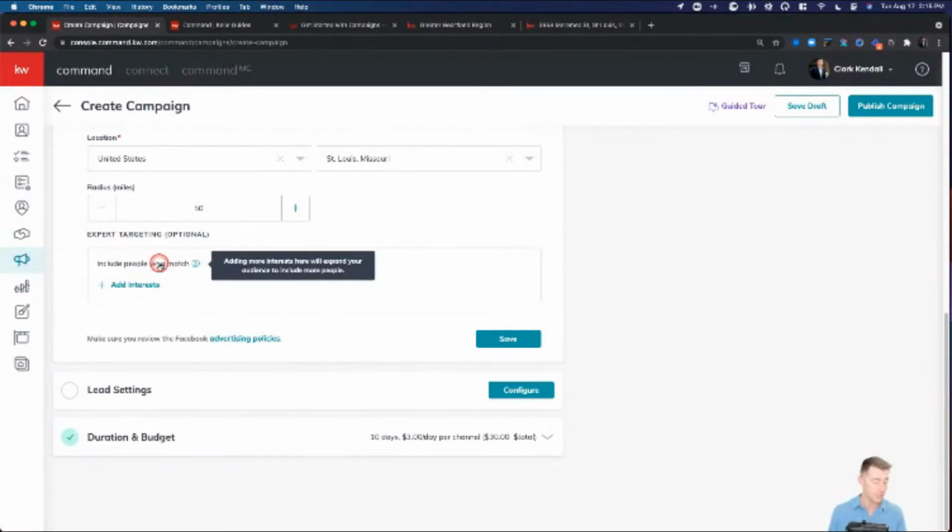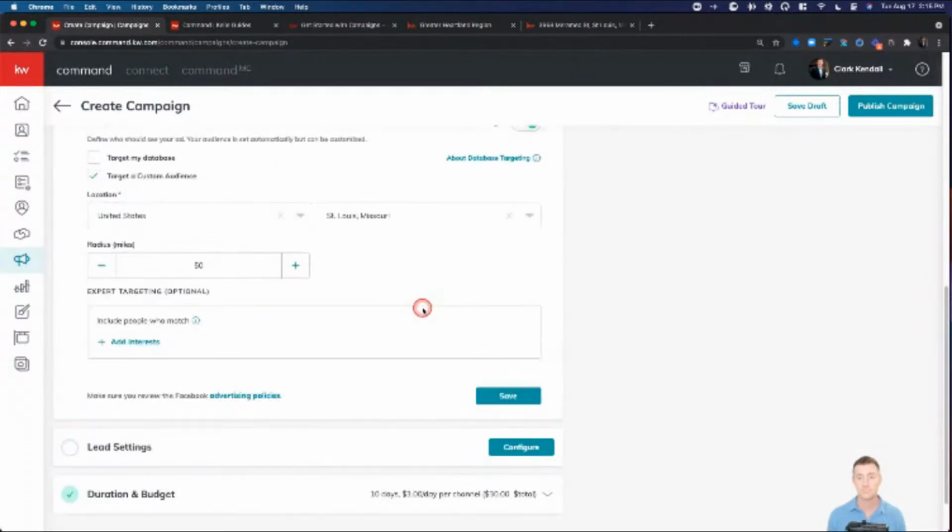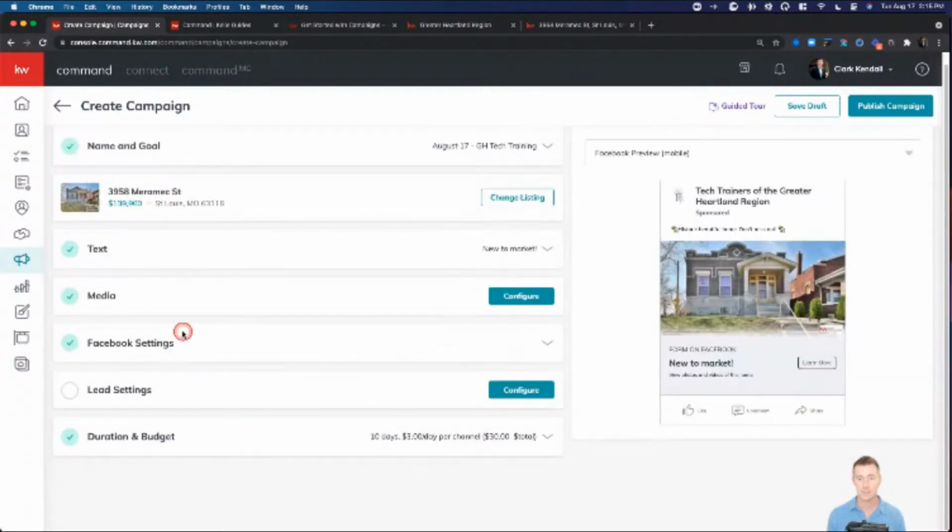Now, there might be other areas of the U.S. I know the Northeast has seen some great momentum with being very specific with this expert targeting. I think also areas of Michigan. But again, we haven't seen it here in our greater Heartland. Moving on, I'm going to save this section.